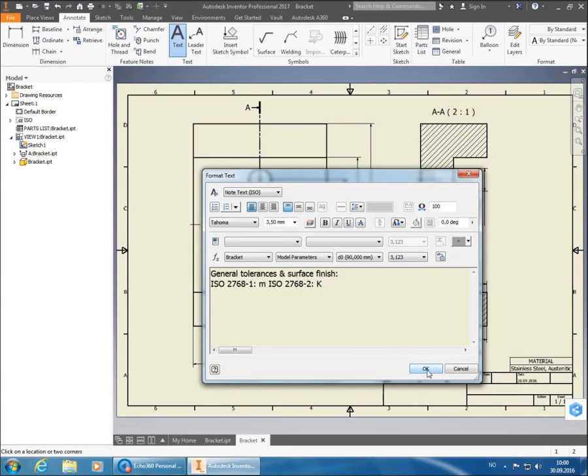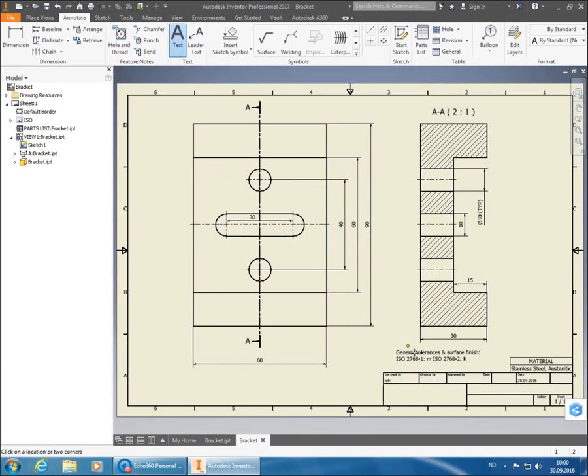Nothing is blue now. Okay. Then you click and hold. So click and hold. Pull down. So I click OK and move it into place. Then I'll place the surface finish.